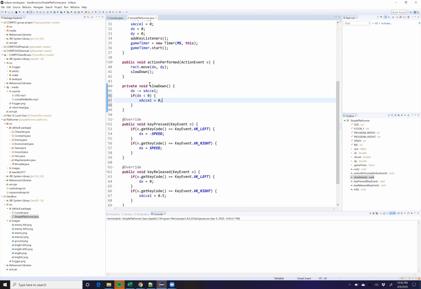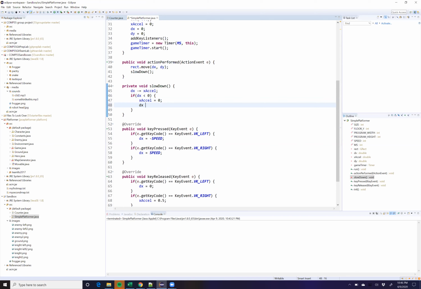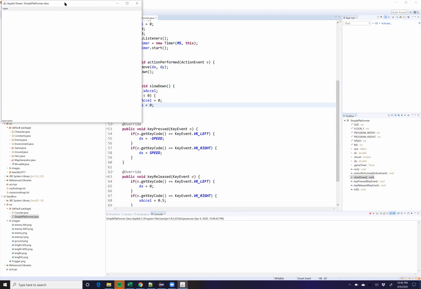And so if we do it this way, I'll say go ahead and make x acceleration 0, and then I'll also put dx back to be 0. That way we make sure that we don't keep moving. So let me go ahead and show you that. And now when I go ahead and move, you can see that he kind of floated to a stop.